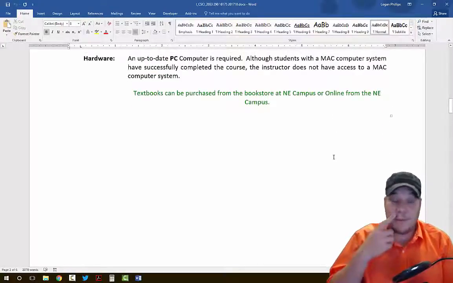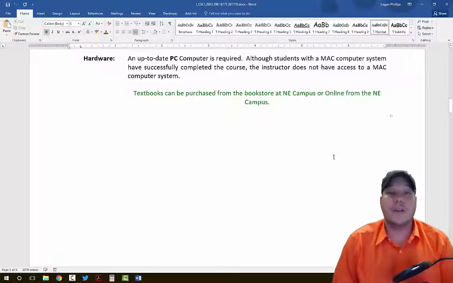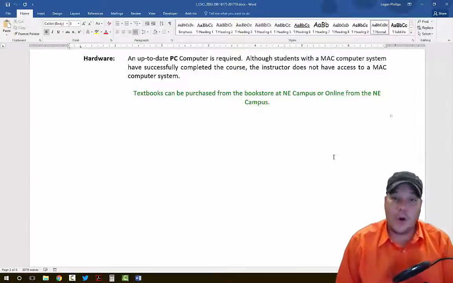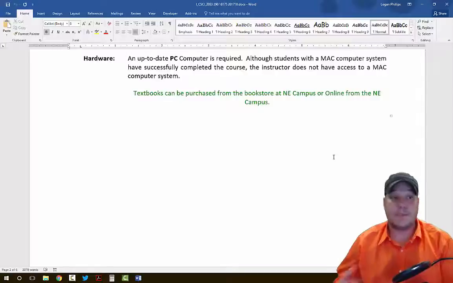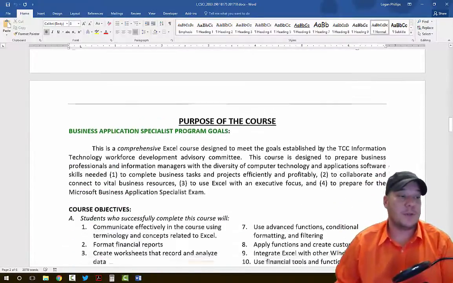If you're using Mac Office 2010, a lot of the assignments will be difficult for you to accomplish. Now, your textbooks can be purchased from the bookstore at Northeast Campus or West Campus, or you can purchase them for cheaper online. It is completely up to you how you purchase your textbooks.